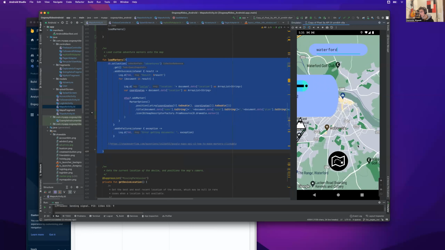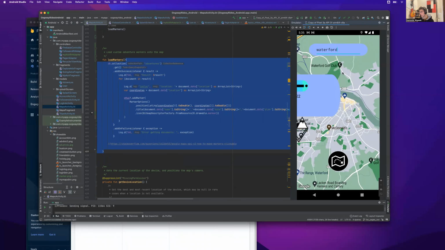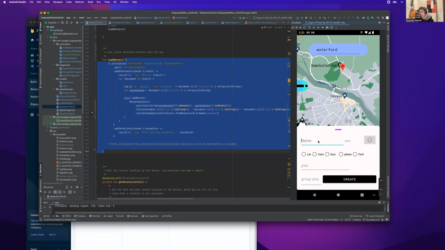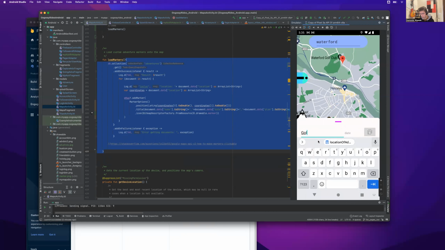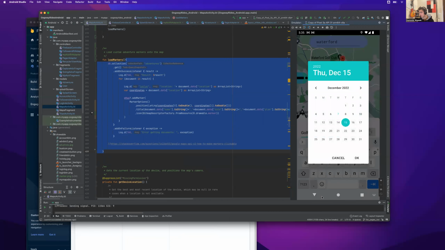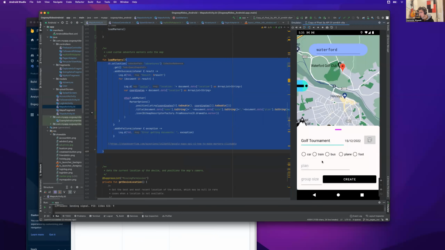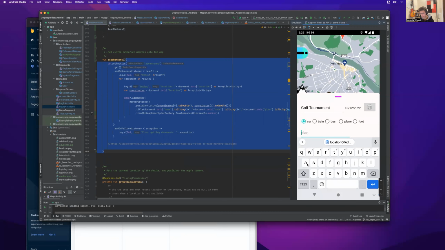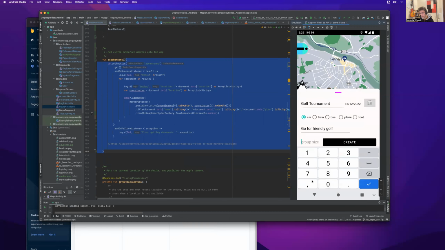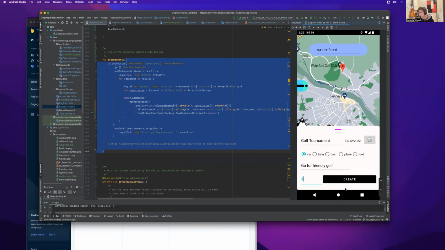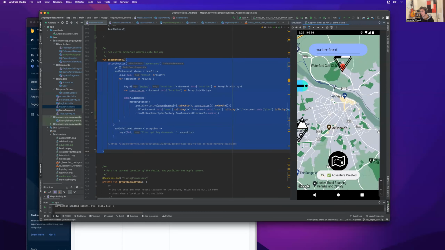So let's create one in the golf club here. Let's say golf tournament, and then the date. There's a date picker, to the 15th, and by car. I'm going to take everyone for a friendly golf. If anyone wants to go, I can take, let's say, 3 people in my car to create this adventure. Now it appears here.